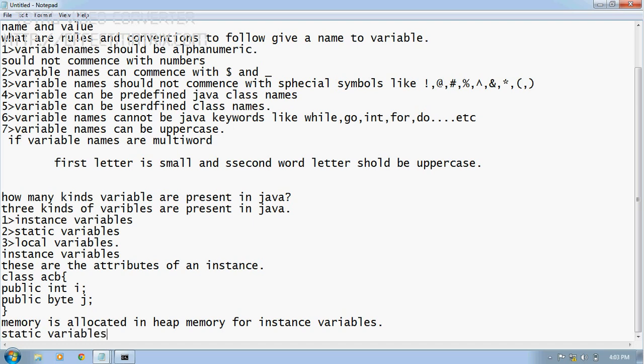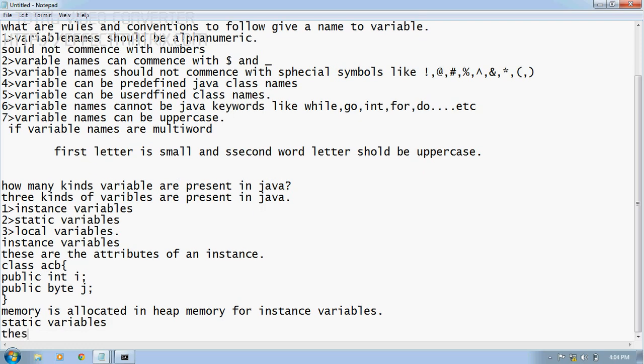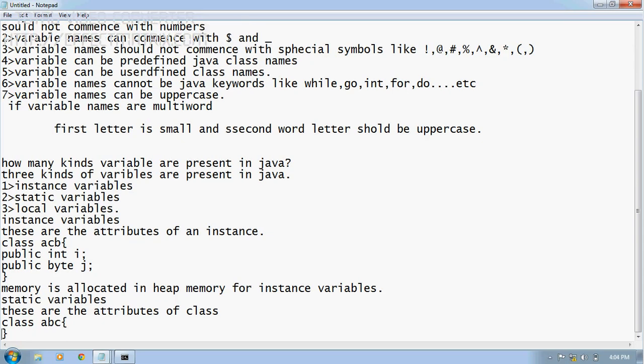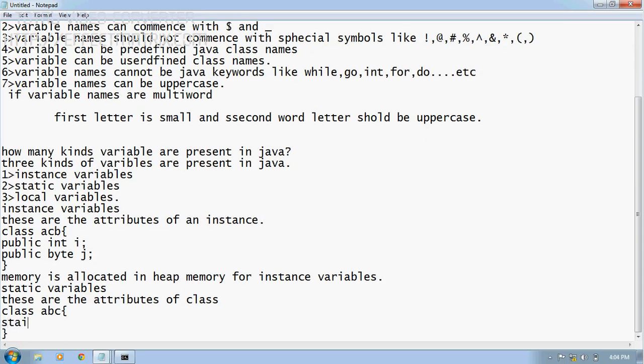Static variables are the attributes of a class. Another example: class ABC, static int i. This is a static variable.